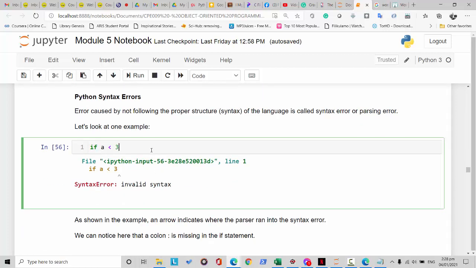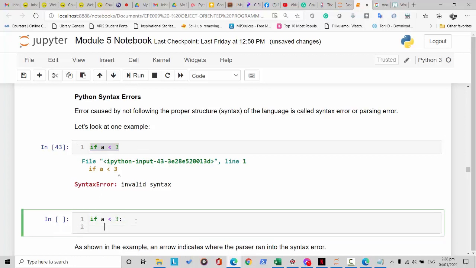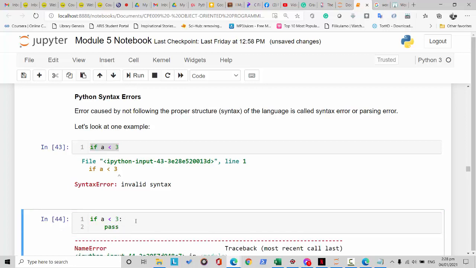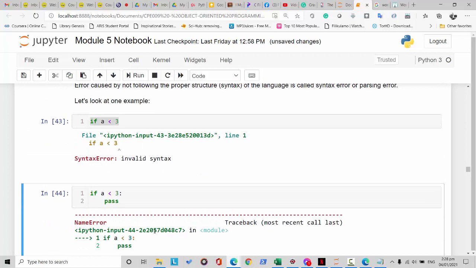In this example, we have an if statement here. It says that there is an invalid syntax. And what is the syntax error? The syntax error here is that we forgot to put a colon.